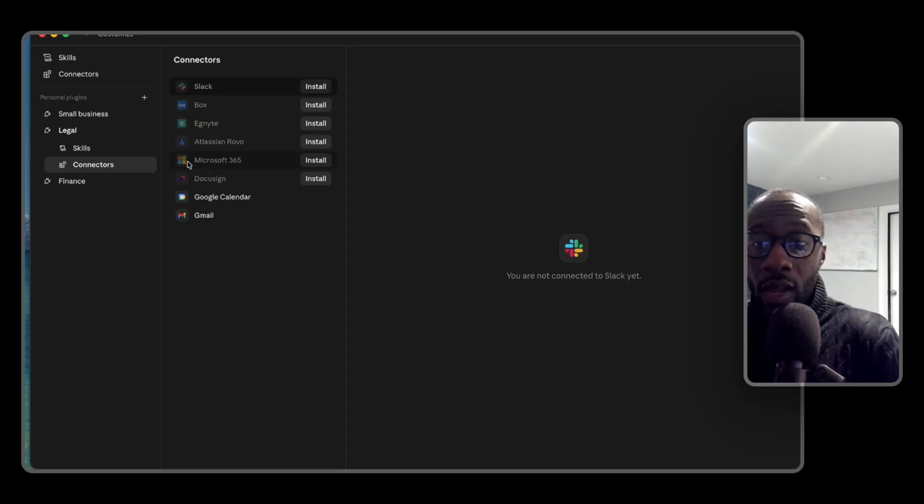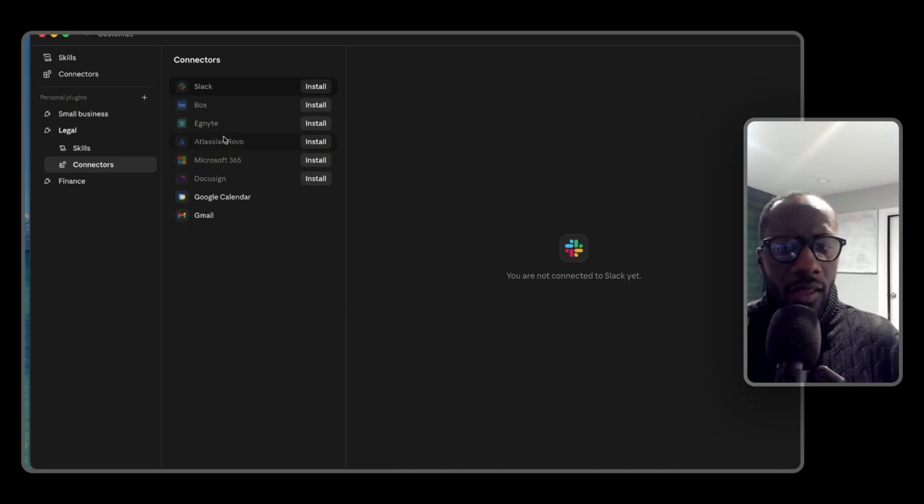Now you'll see here in the legal connectors, you have Slack, Box, Ignite, Legion, and a couple of others. There aren't really all that many legal connectors or CRMs or case management platforms that are represented here.